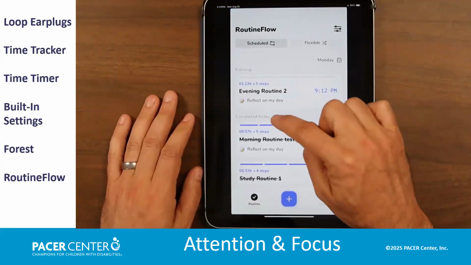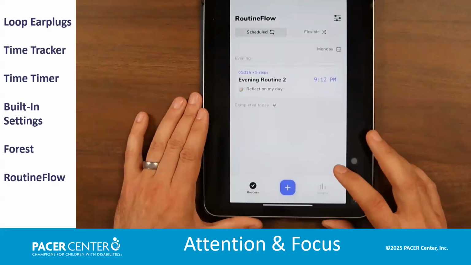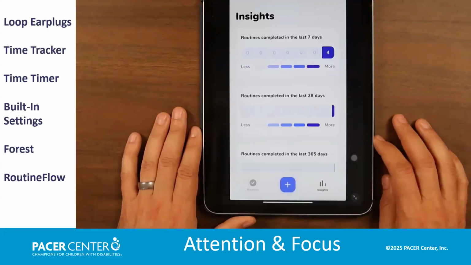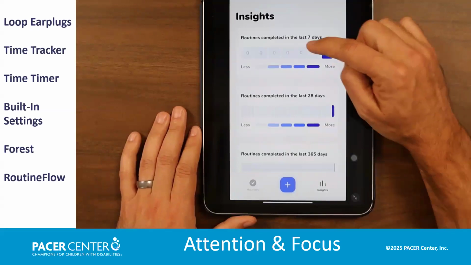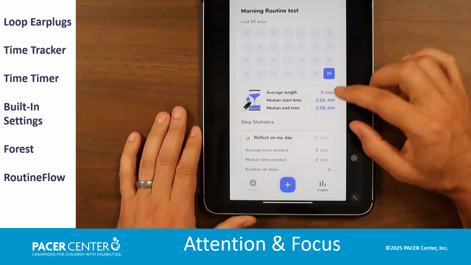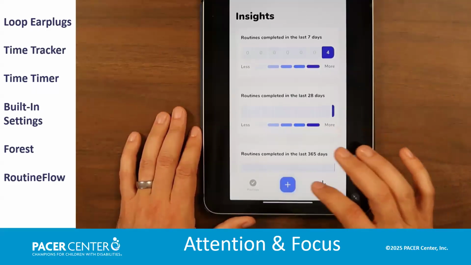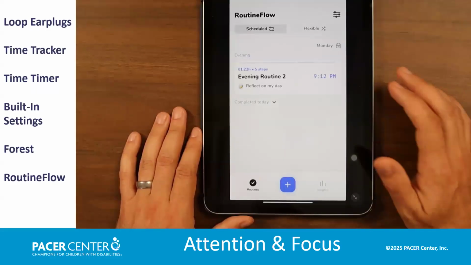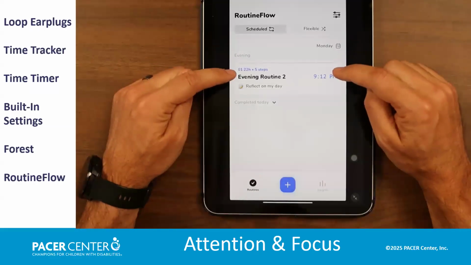I can look and see what's been done, but that's cleared, and I can then go to my insights, and I can see all the different tasks that I've completed. So it does give you a nice way to review all the different things that you've done. But you can also start something early, which is kind of nice.